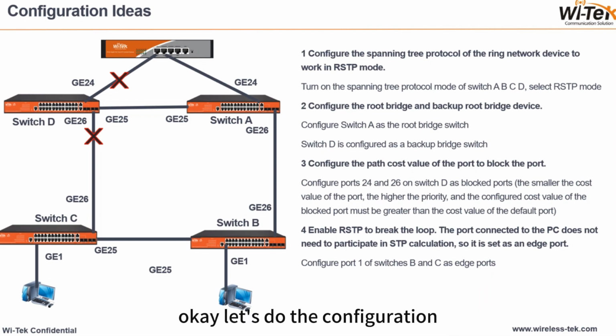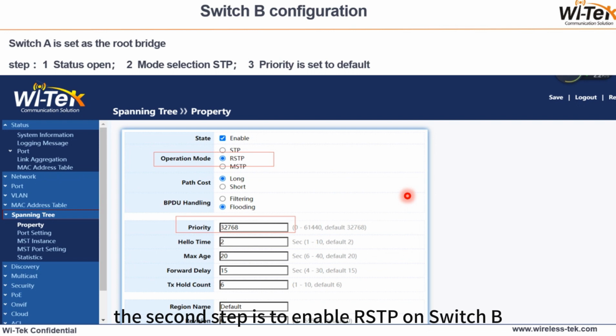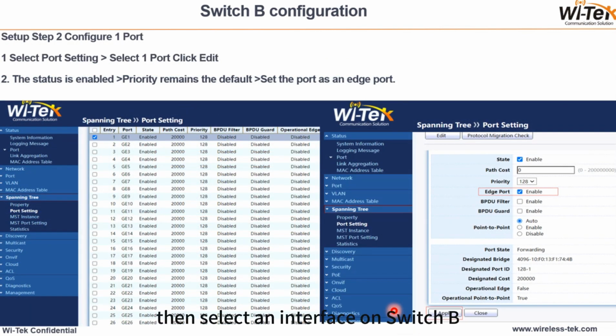Okay, let's do the configuration. The first step is to enable the RSTP function. On switch A as the root bridge, we will change its priority to 0. The second step is to enable RSTP on switch B and keep the priority at the default value. Then select an interface on switch B and go to the edit screen. Select Enable the interface as an H port.